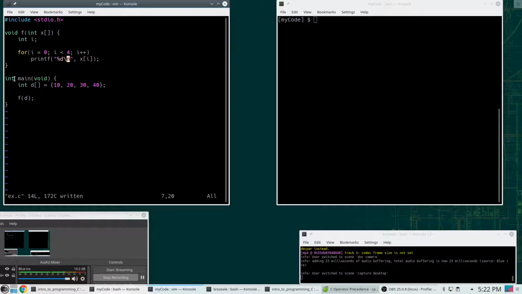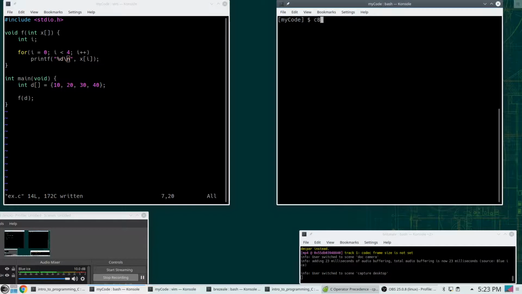Alright, so if I've written that correctly, x initially contains the address of the 10, and then I'm producing these offsets. So it will always technically contain the address of 10. I just produce these offsets to it. So it's x plus 0, x plus 1, x plus 2, x plus 3 is what's going to happen. So I printed the 10, 20, 30, 40.